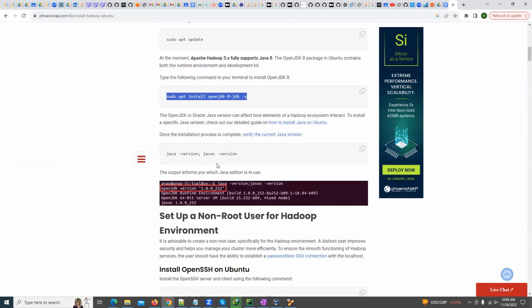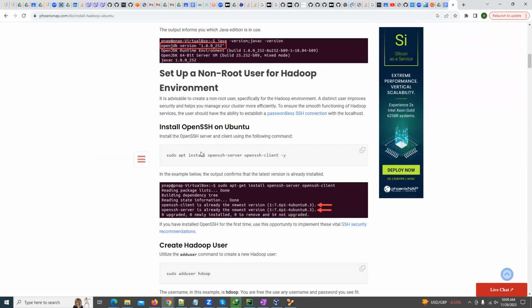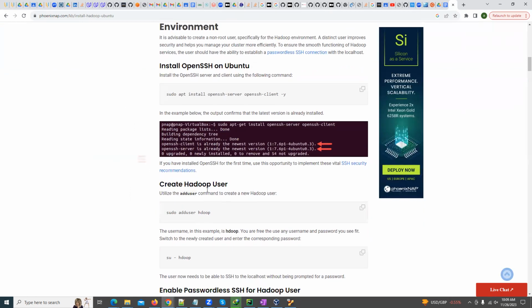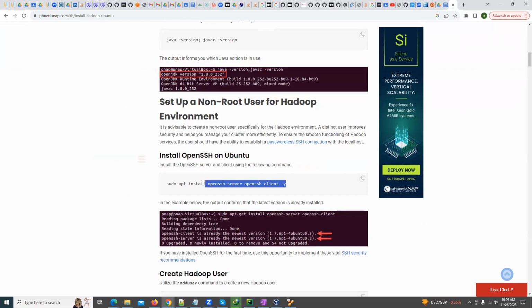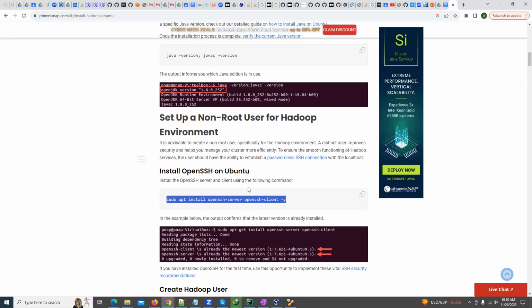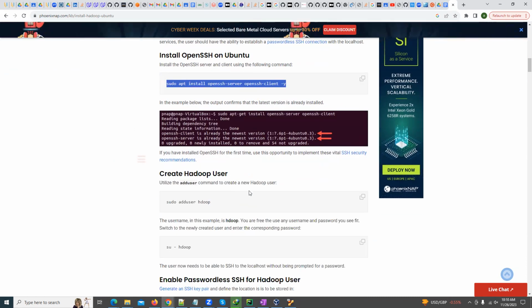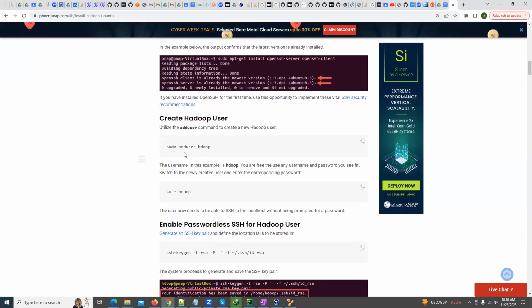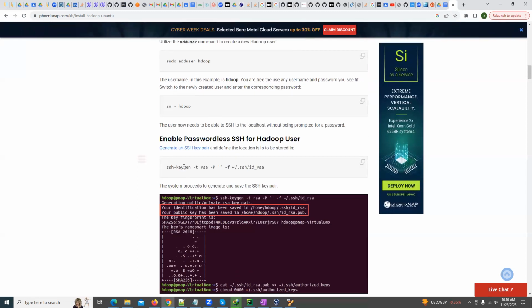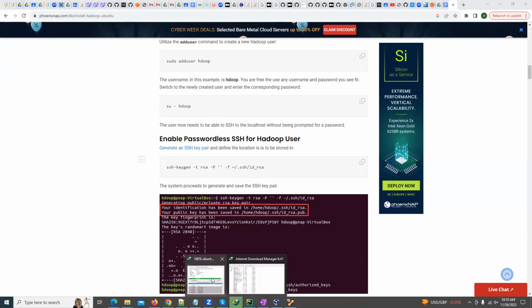Once our Java version is verified, we don't need to go for creating a Hadoop user. But before that, we have to install OpenSSH server and client, because this is for passwordless authentication. We don't need to create a Hadoop user. Directly for passwordless, we use the SSH key. So we do this step. Let's do this install first. Download.